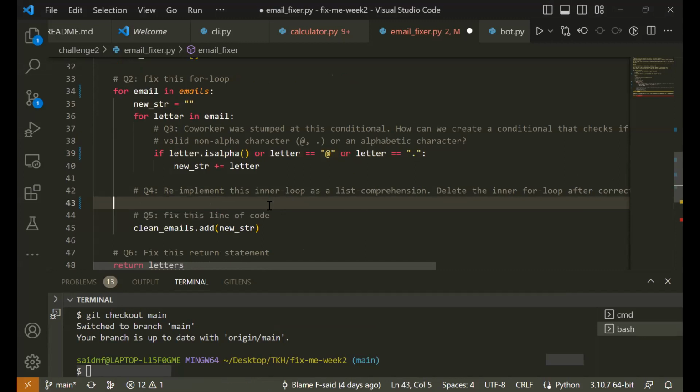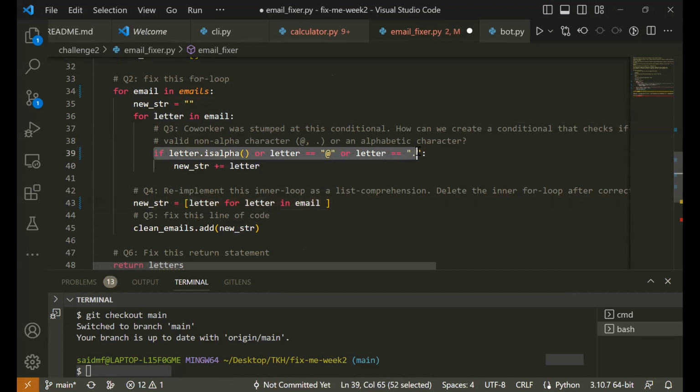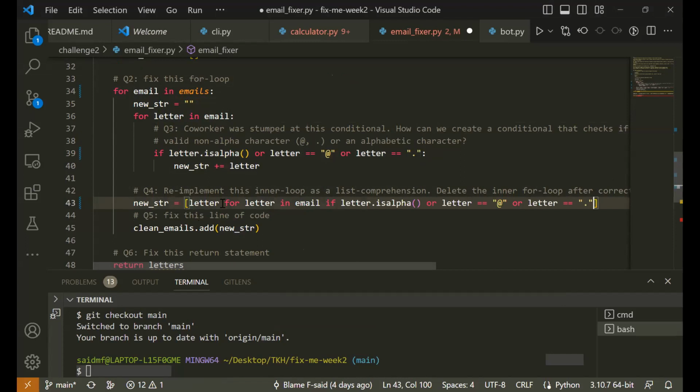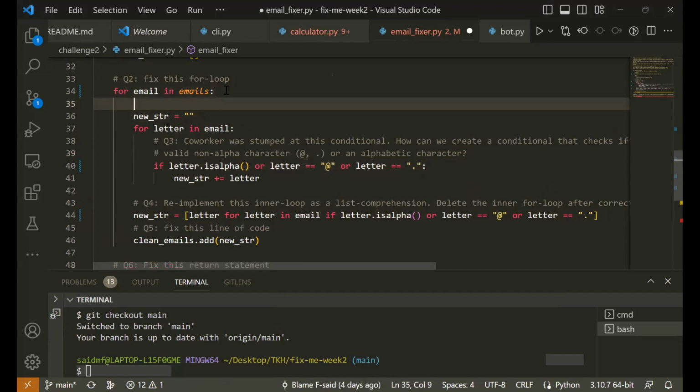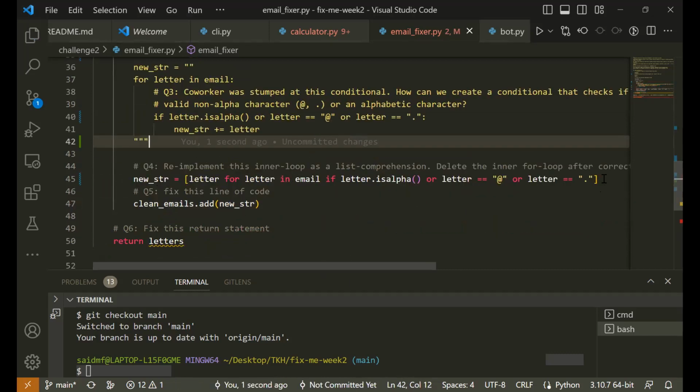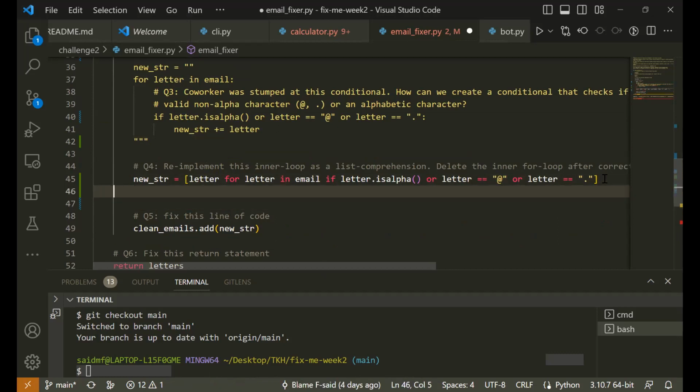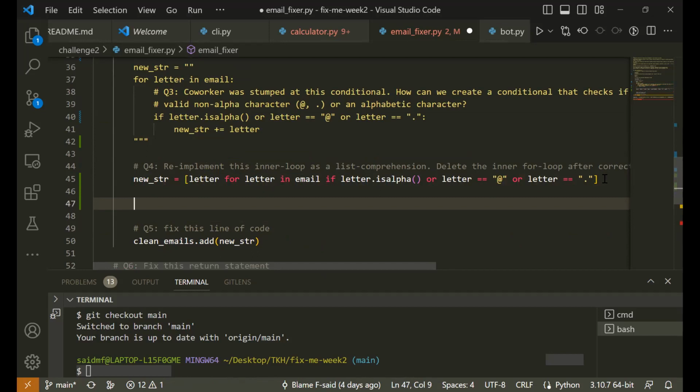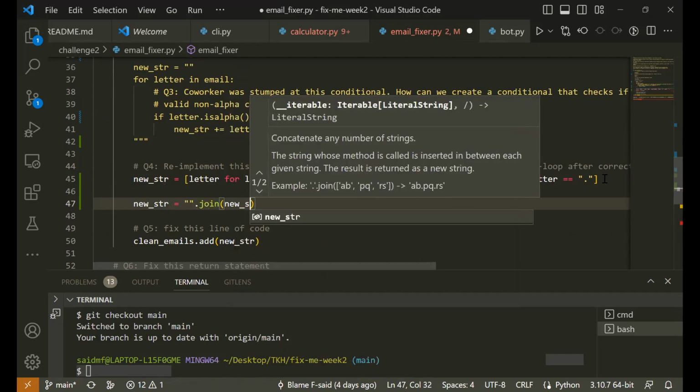All right, re-implement this inner loop as a list comprehension. No problem. It's going to be a little bit of a long one, but not to worry. All right, and then I'm going to go ahead and comment out the rest. And then honestly, I don't want this to be expressed as a string. This is kind of like a hidden debug. We want to go ahead and turn this back into a string. So I'm going to go ahead and write new string is equal to quote dot join new string.